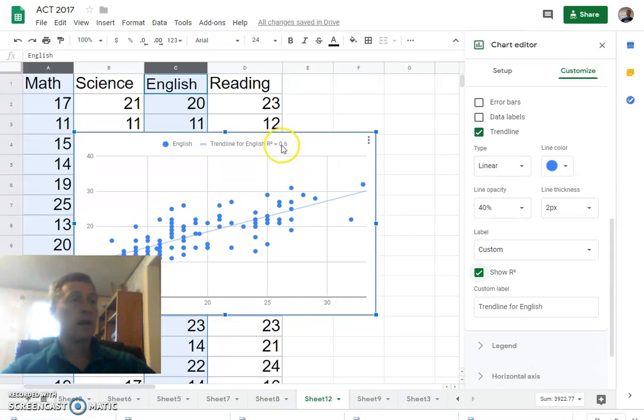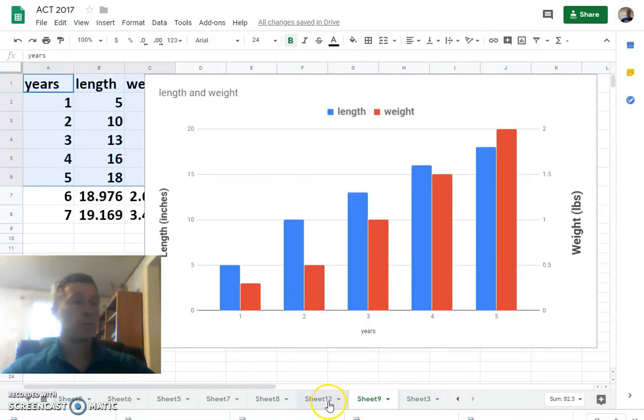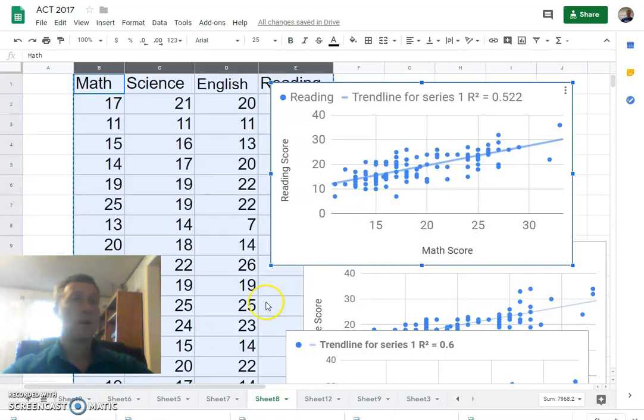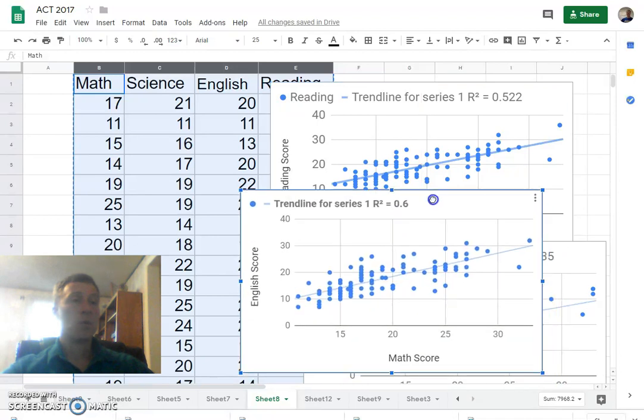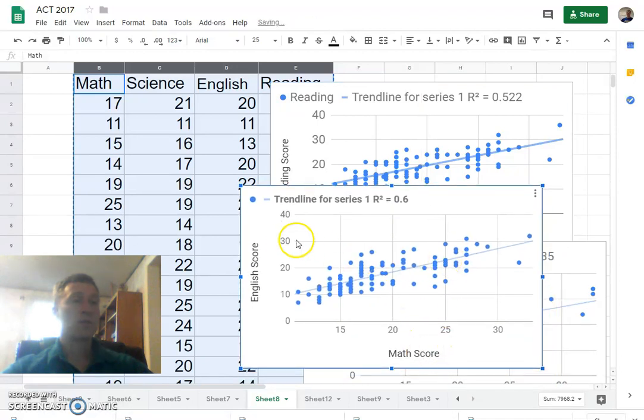Well, an r-squared value of 0.6, I'll make the font a little bigger there. So here we have an r-squared value of 0.6 for math scores versus English scores. R-squared of 0.6. That's not the correlation coefficient, but that's the correlation coefficient squared. And so there is some correlation, but it's not great.